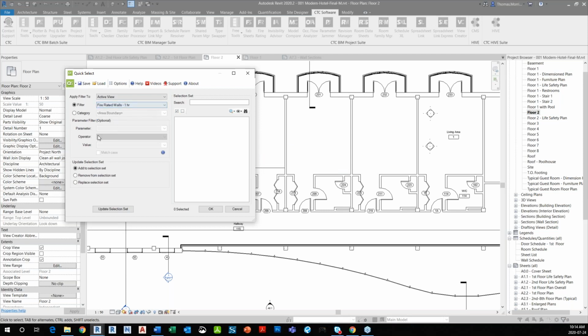So I was going to choose the fire rated walls. You see here, if I choose this filter, I can actually add this selection to set. So this is my set over here. I update selection set, bring it over here. It says that there's 45 walls that are 1 hour rated.